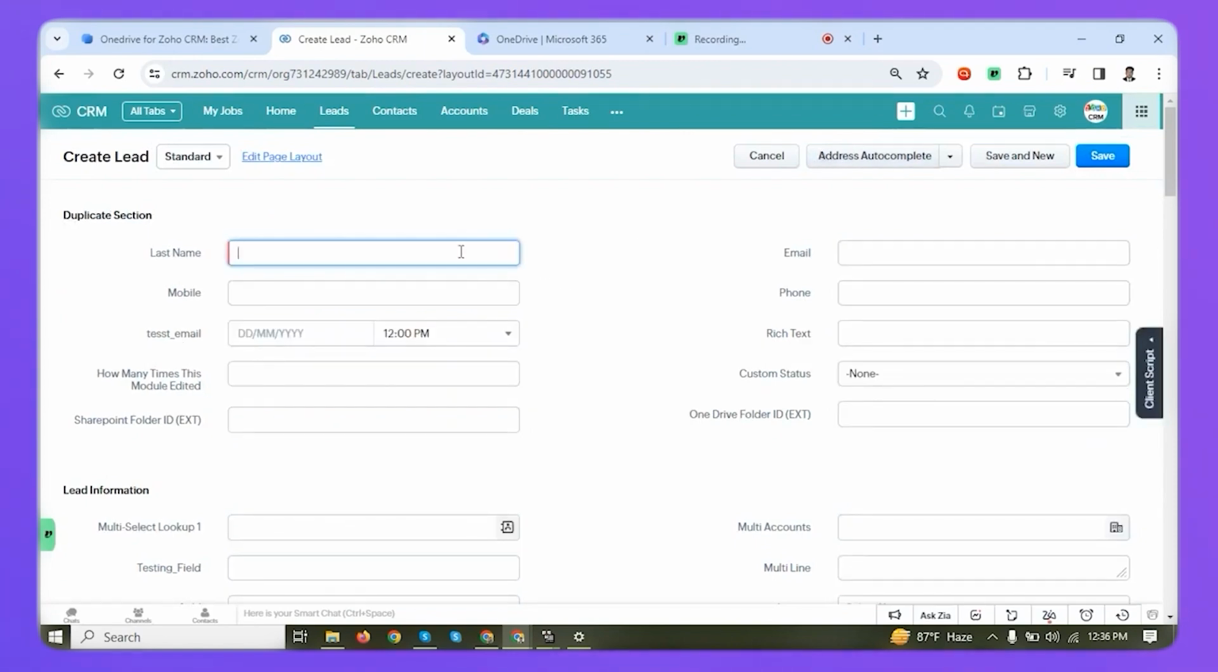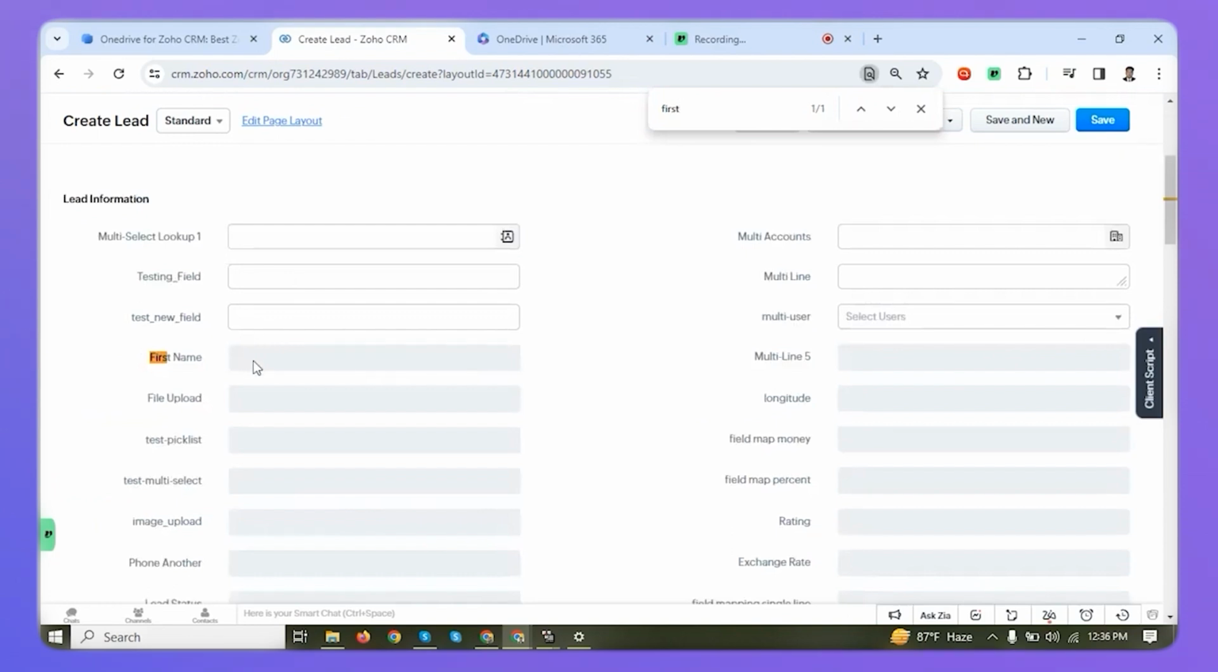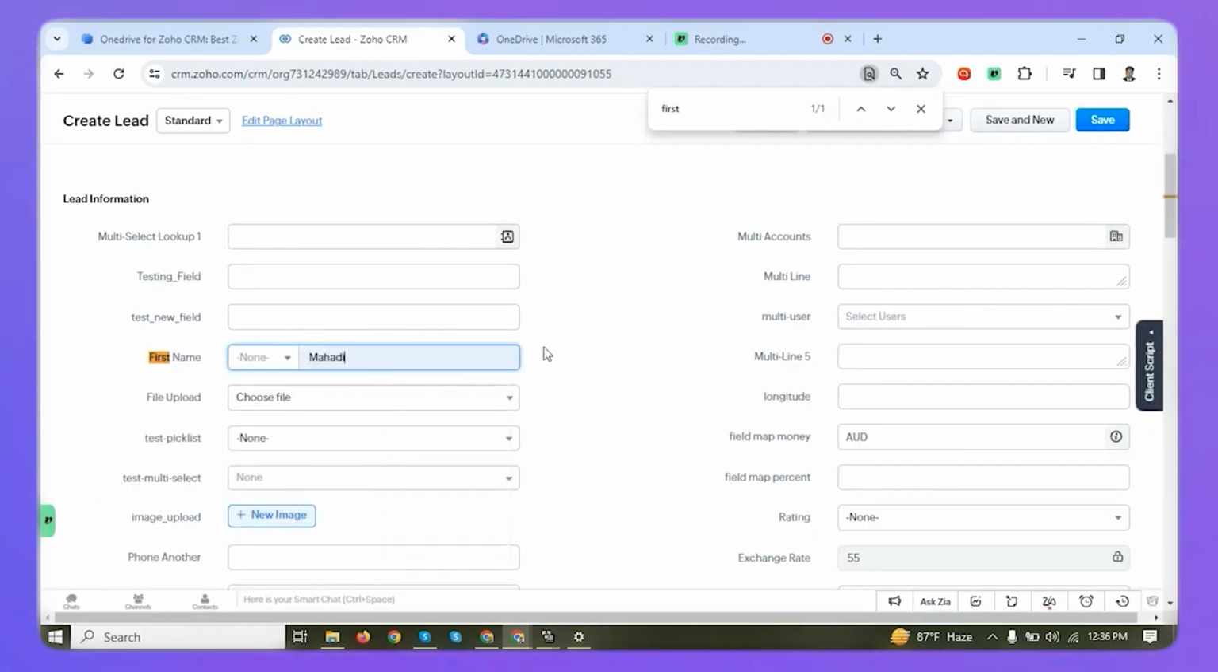For the last name, I will enter Test Last Name. For the first name, I will enter Mahadi. Then I will click Save.